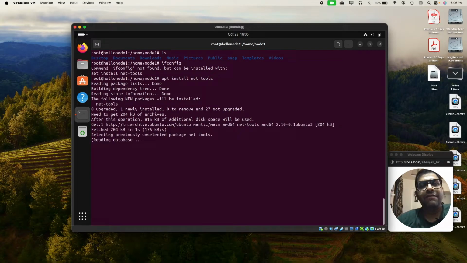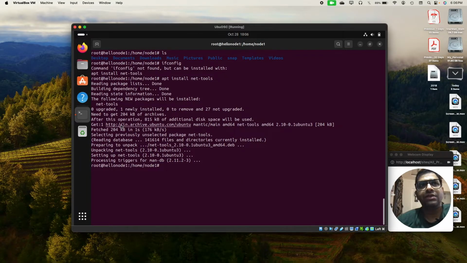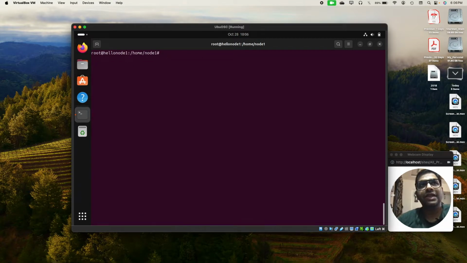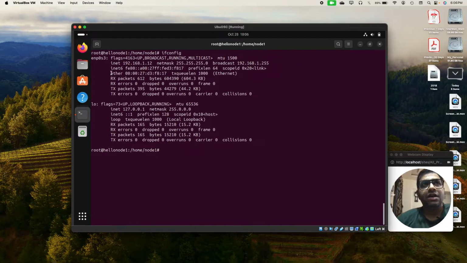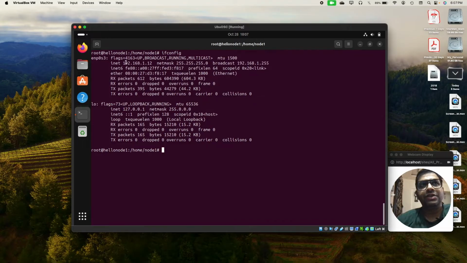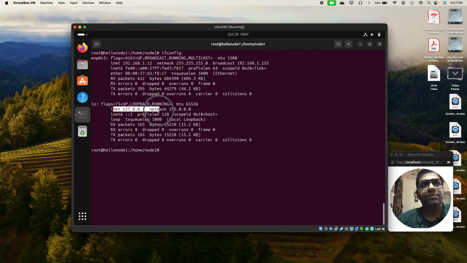So it will automatically fetch the net-tools from the Ubuntu package repository, which is this one, and install the tool, right? It looks like it is already installed. Now if I do ifconfig, now it works, right? Let me clear the screen. ifconfig, now it shows what all network adapters we have and what the IP address is. This is my IP address, right? And this is the loopback IP address.